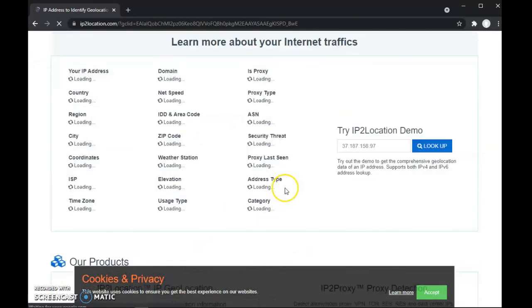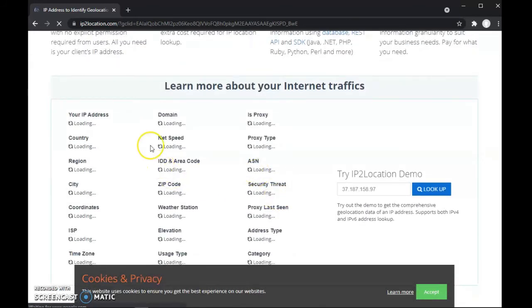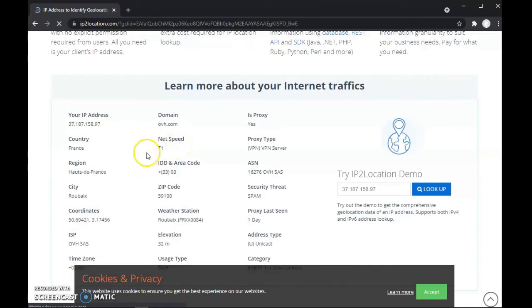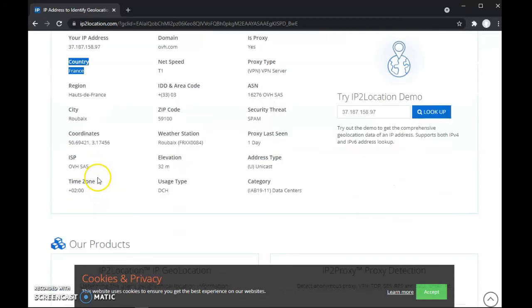Now let us see a full review of all of it. It's getting info from your OpenVPN service. Now look at it. The OpenVPN service has given you the IP address 37.187.158.97. Where am I? The country is France. In what region? Hauts-de-France, wherever that is. It's in the city called Roubaix.